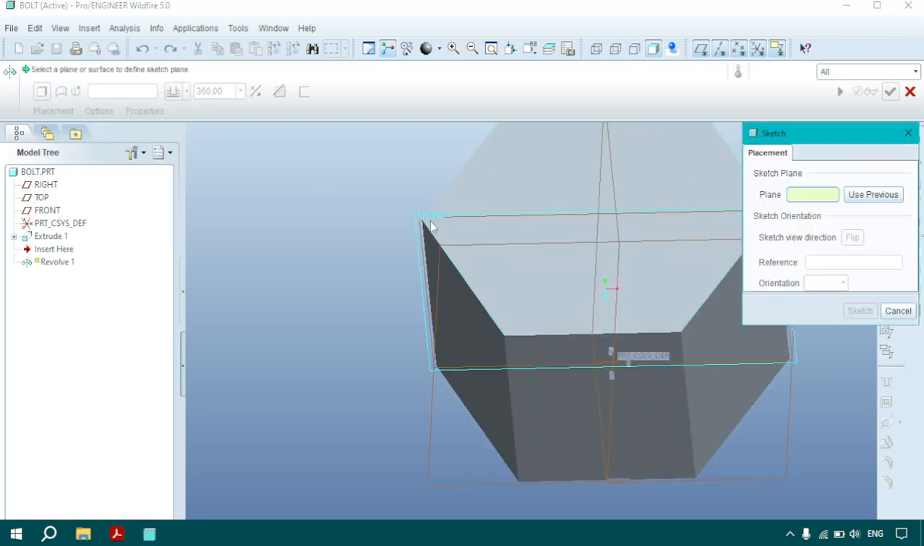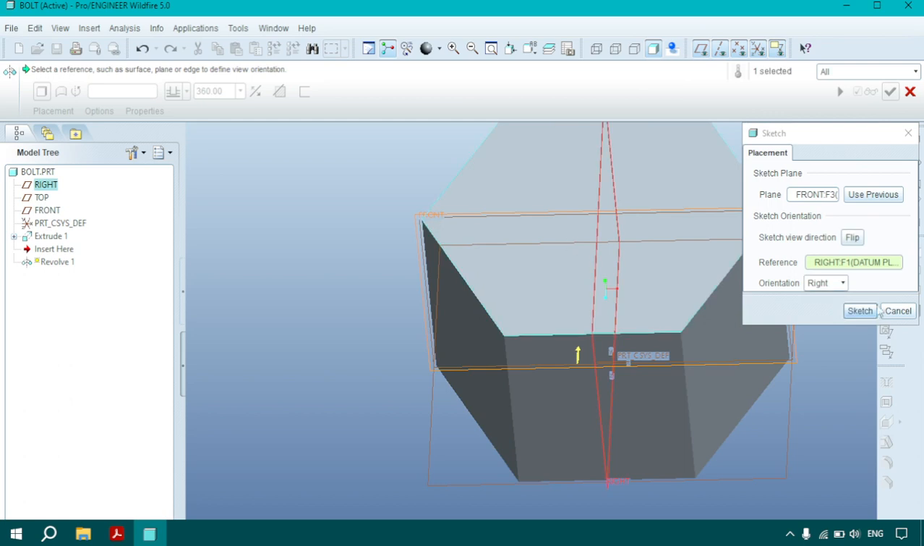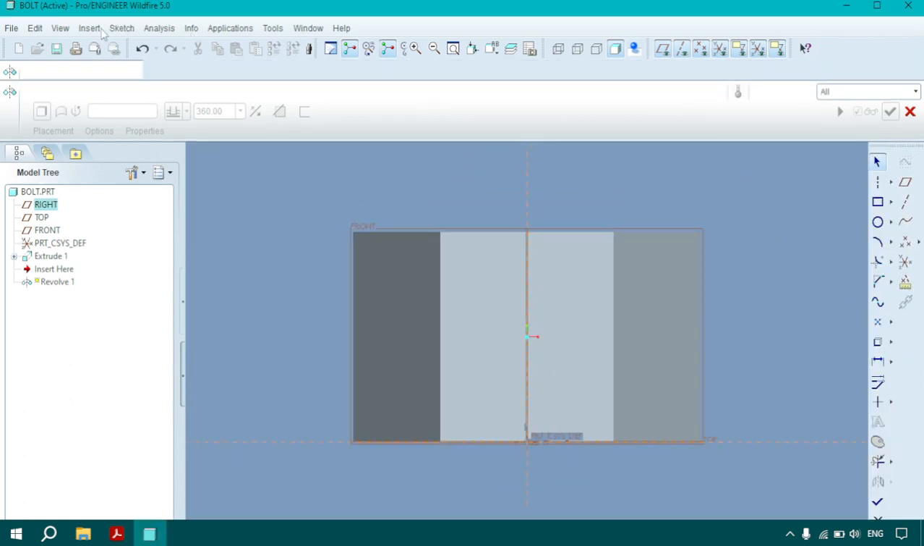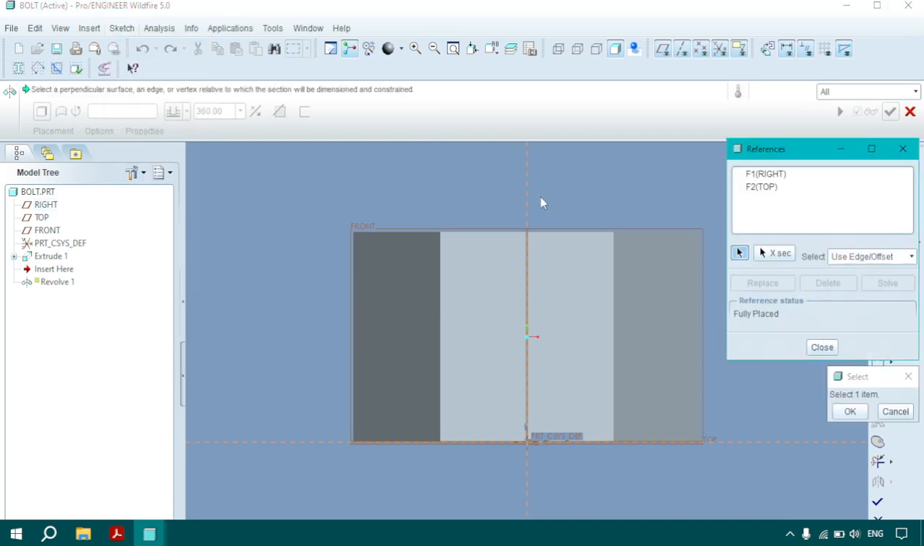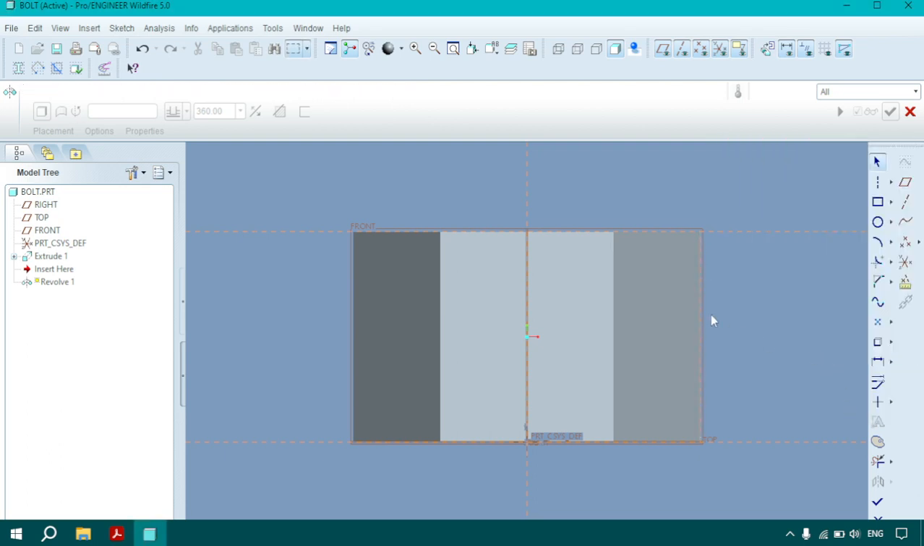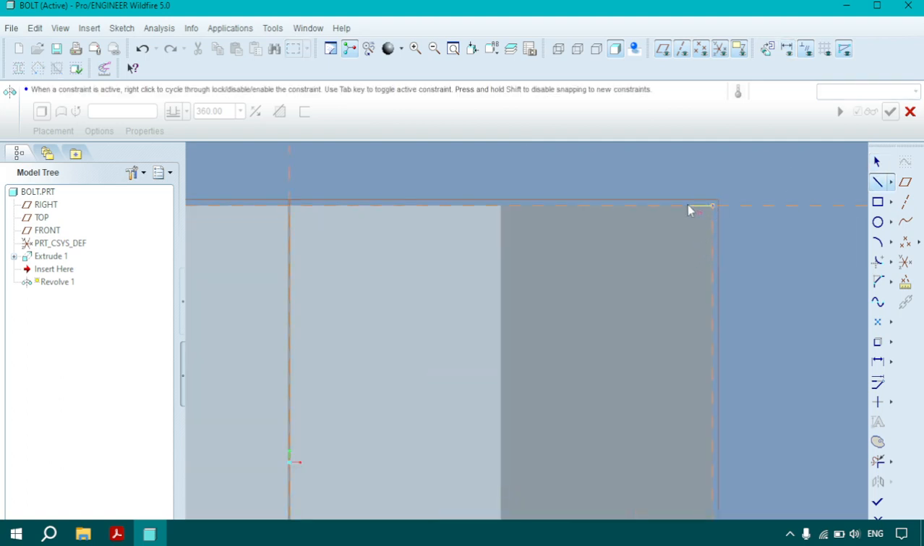Select a plane passing through corner. So in our case, it's the front plane. Go to sketch and references. Select the top surface and this edge. And now create lines of 0.03 and another line 0.03 with equal length.